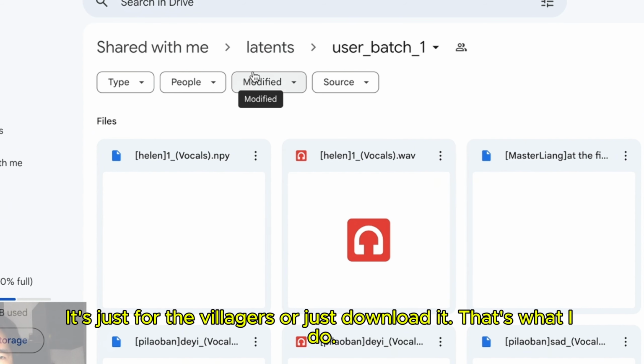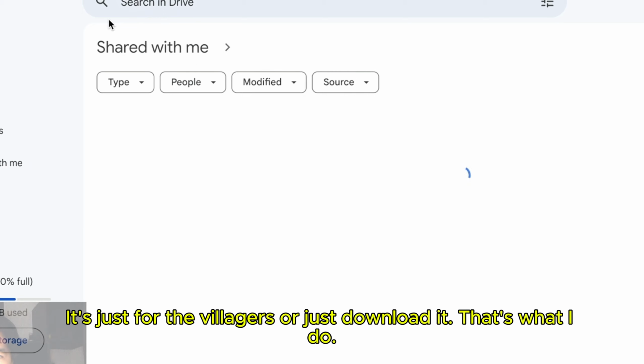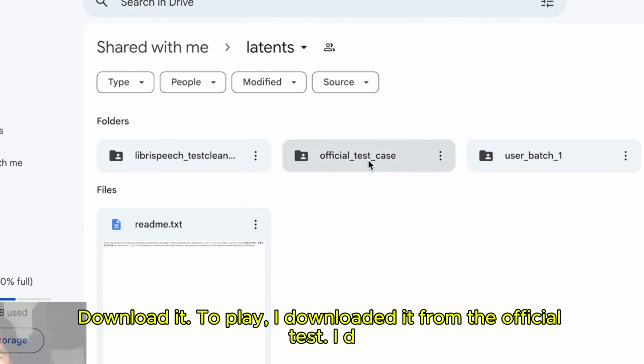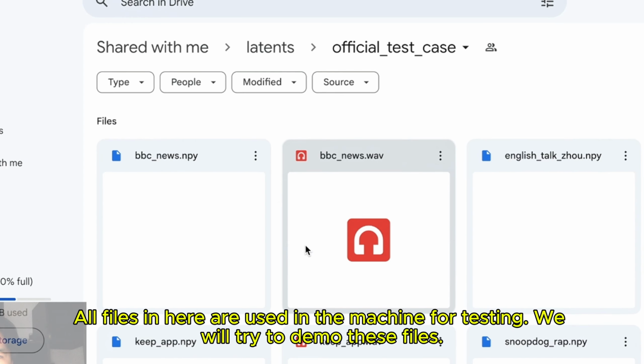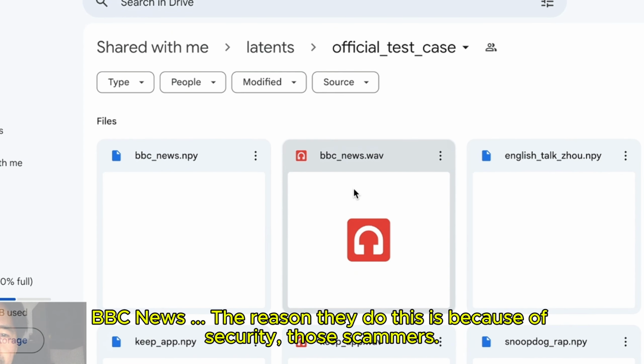It's just for the villagers, or just download it. That's what I do. Download it to play. I downloaded it from the official test. All files in here are used in the machine for testing. We will try to denoise these files.